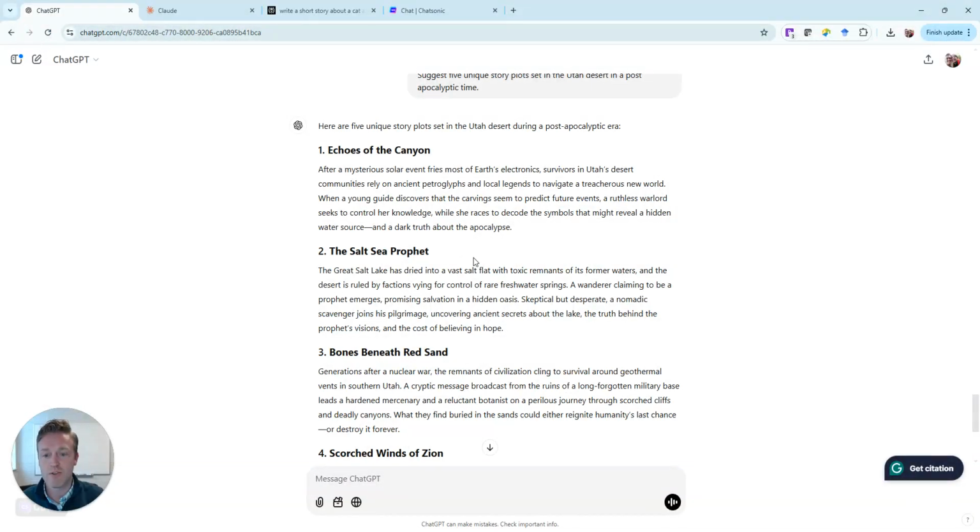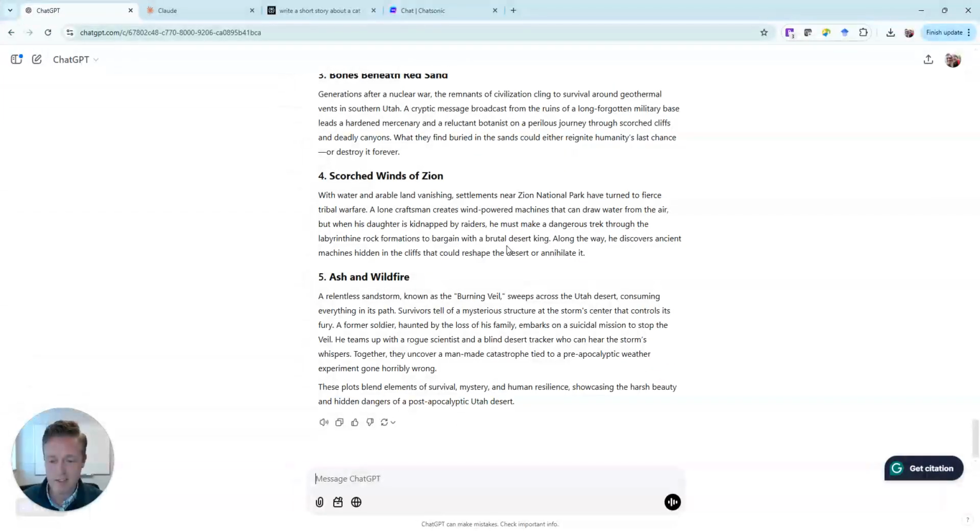Echoes of the Canyon. After a mysterious solar event fries most electronics, survivors in Utah's desert communities rely on ancient petroglyphs and local legends to navigate a treacherous new world. When a young guide discovers that the carvings seem to predict future events, a ruthless warlord seeks to control her knowledge while she races to decode the symbols that might reveal a hidden water source and a dark truth about the apocalypse. So it's got some good ideas if you're interested in doing some creative writing.